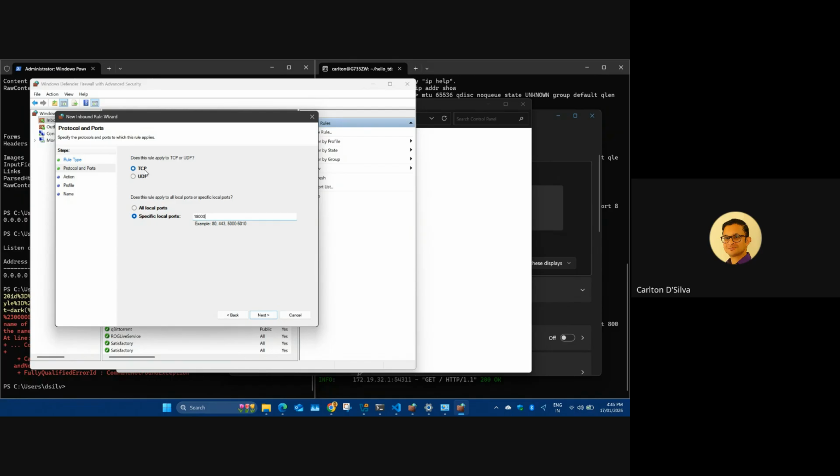And TCP is fine. Remember earlier I talked about TCP and UDP. You can even specify that. This is a normal HTTP TCP connection. So just leave it at TCP and 18,000. Okay. What do we want to do? Allow the connection. Where does this rule apply?